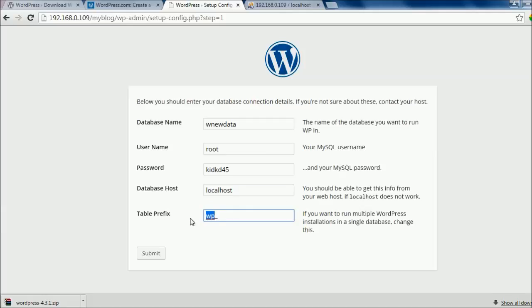The table prefix default is wp underscore, but I prefer to change it because it will help you counter hacking. So ch underscore. Now I click submit.